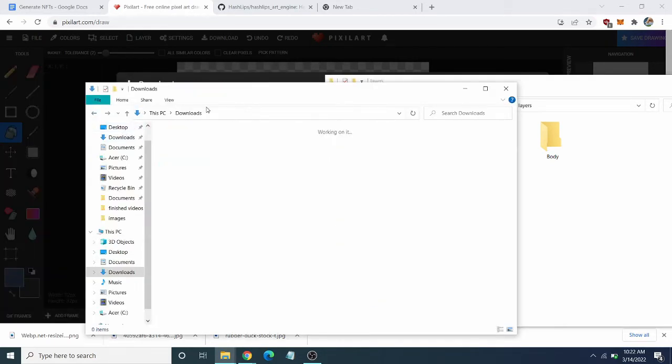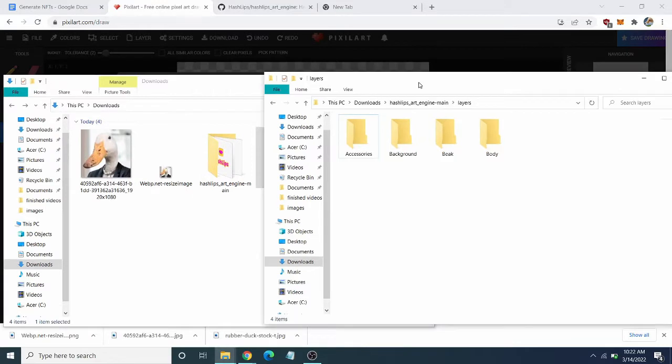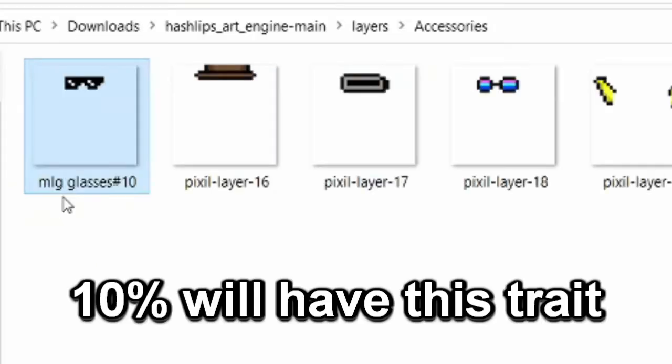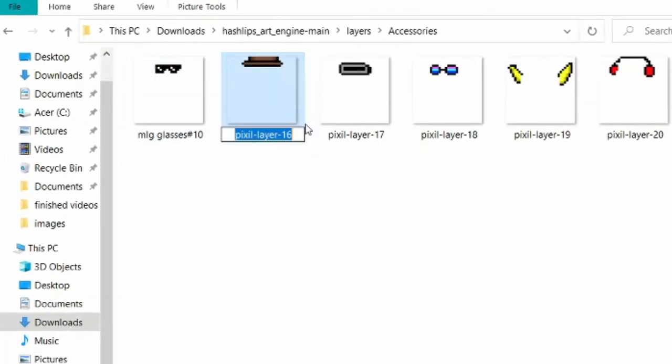Now we will set the rareness of each trait on the NFT. Let's begin with the accessories folder. Name each one with a name and a hashtag followed by the percentage of NFTs generated with this accessory. For example, this one I just named has a hashtag 10 at the back. This means that 10% of my NFTs will have these glasses. Each name is followed by a hashtag and a number.